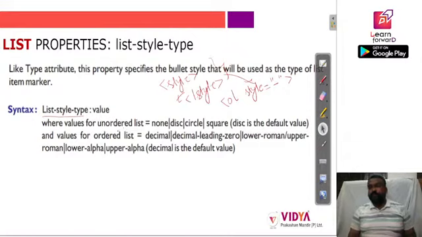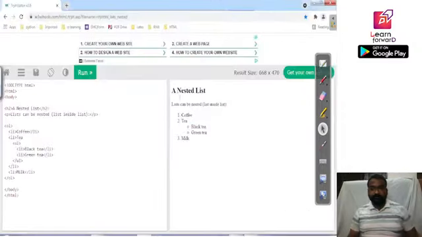The value, in the case of an unordered list, could be none, disk, circle, or square. We have seen that disk is the default one, while in the case of an ordered list, you can provide decimal leading zero, lower Roman, upper Roman, lower alpha, or upper alpha. So let's see the example.